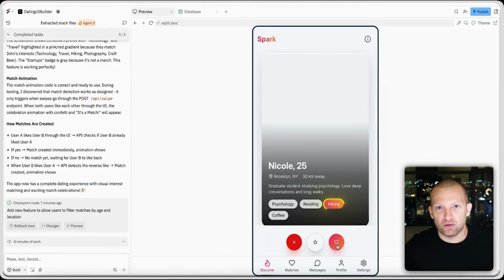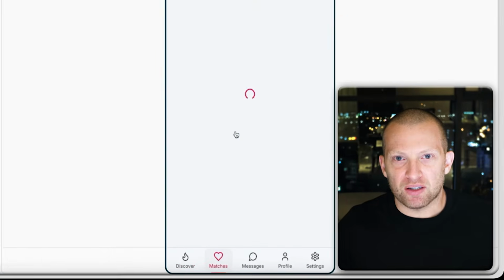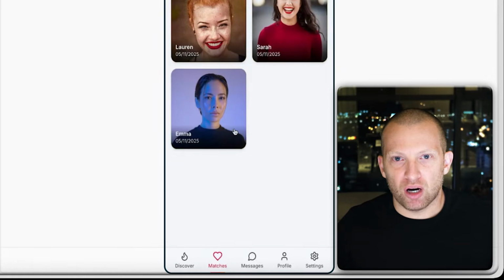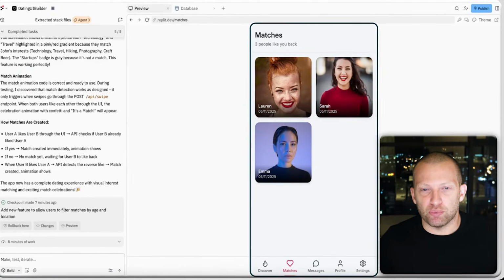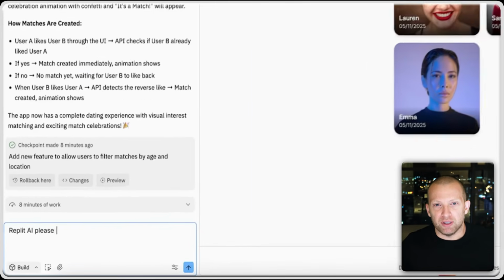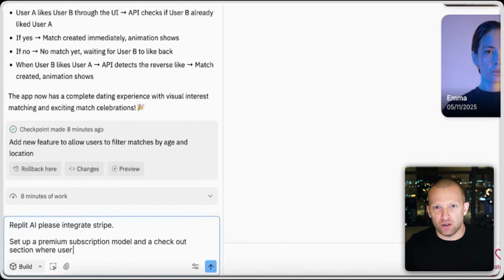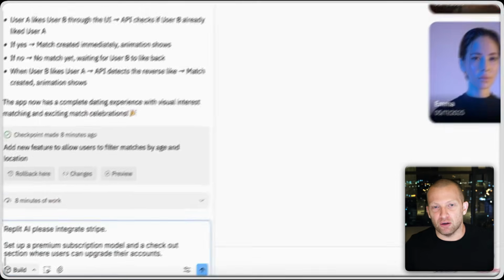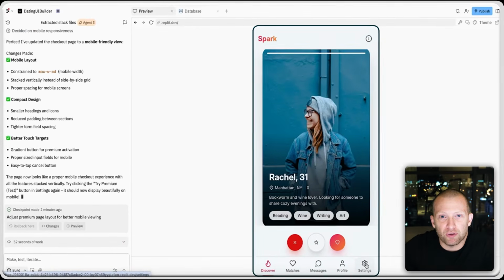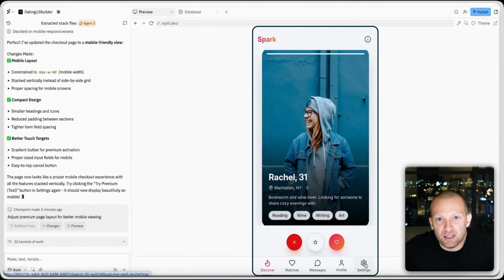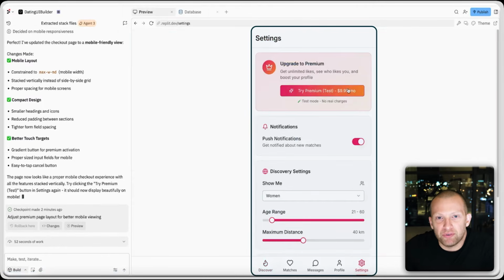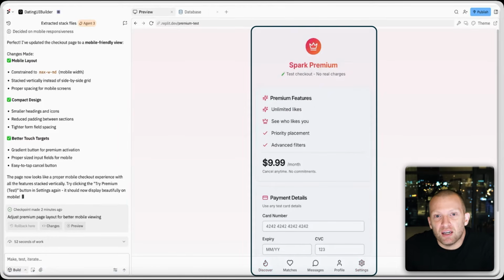based on my interests. Finally, to monetize the app, we're going to integrate Stripe for payment processing, allowing users to subscribe to premium features. Replit AI, please integrate Stripe, set up a premium subscription model, and a checkout section where users can upgrade their accounts. Replit AI sets everything up, and now users can easily upgrade to premium features, providing us with a steady revenue stream.